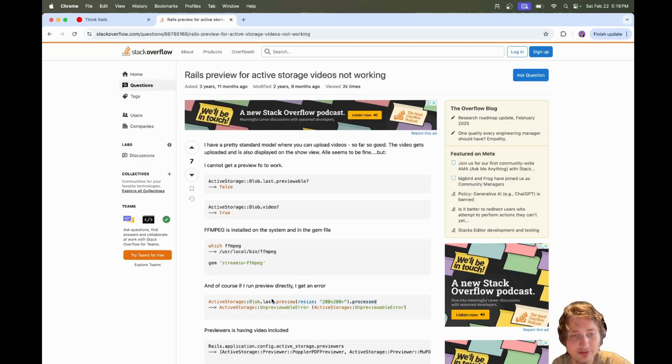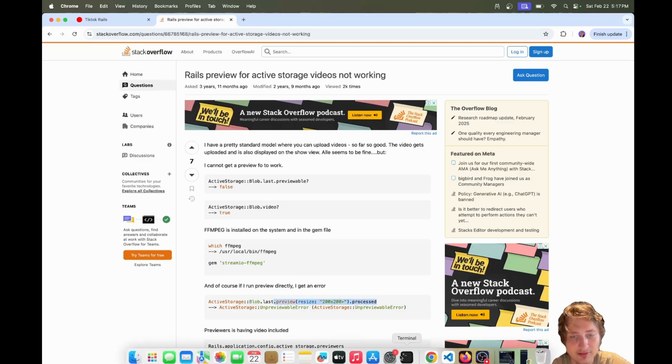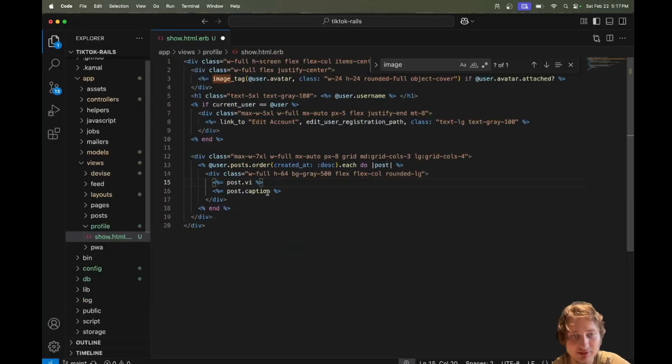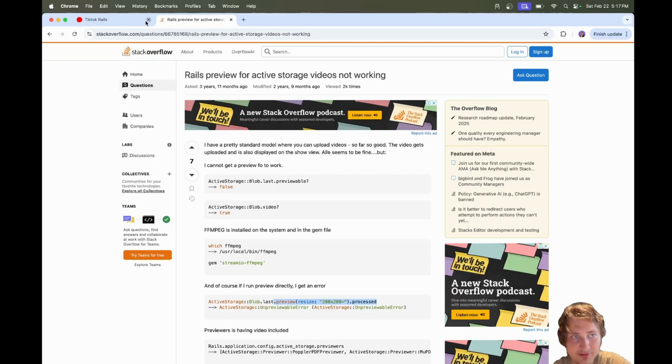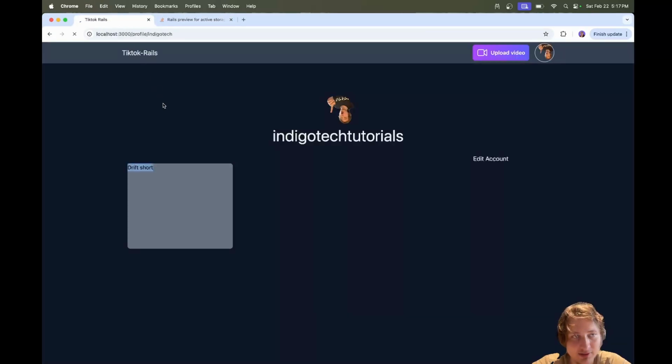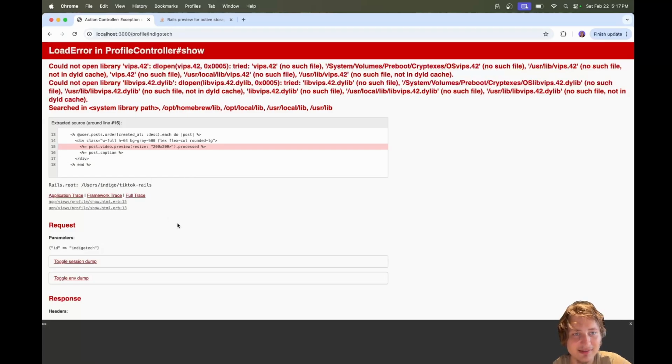So we could totally just do something like this. And I'm not even going to test it. I'm just going to go straight into the code. We're going to do post.video.preview. And let's check if this works by reloading. Now you'll notice it kind of takes a second, which can be annoying. Oh, it actually gives me an error: could not open library vips. Which is weird.